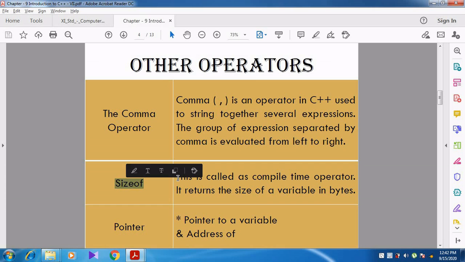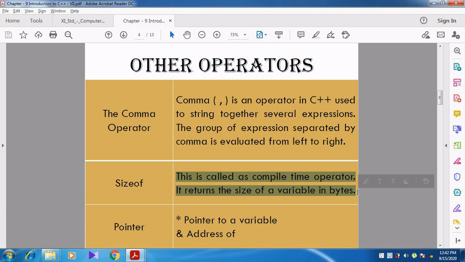Then we are going to discuss the sizeof operator. What is meant by the sizeof operator? Sizeof is called a compile time operator, which is used to return the size of the variable.